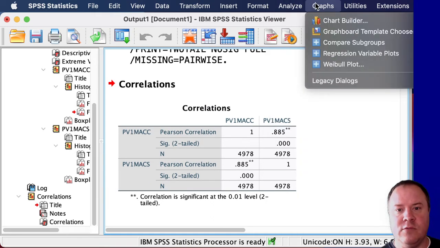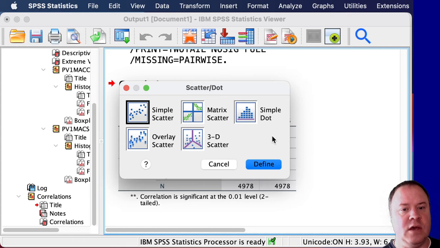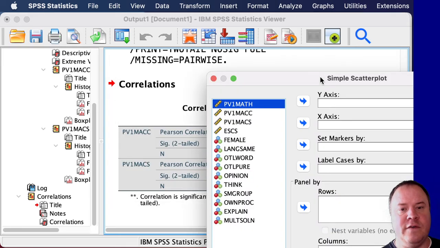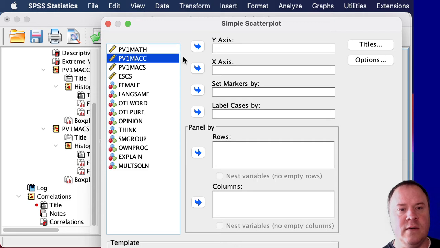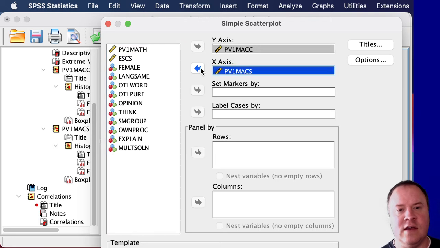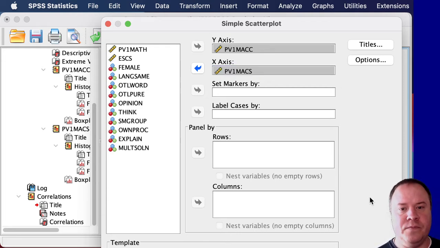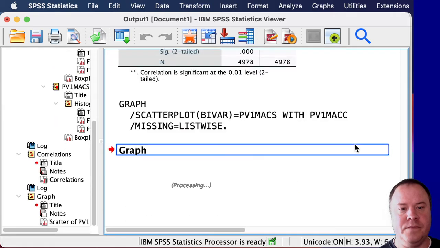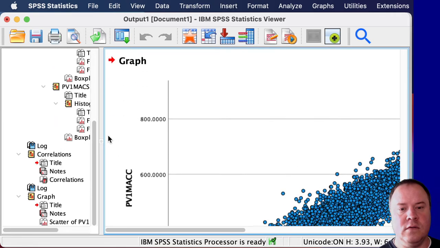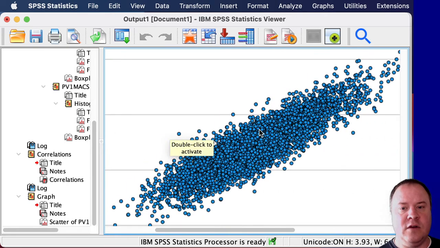We can also create a scatter plot. So if you go to Legacy Dialogs and scatter/dot, pick a simple scatter, click define, and we can put MACC, the algebra, on the y-axis. It doesn't really matter which axis. We're just looking for whether or not there appears to be a linear relationship between them. And it appears to be linear.